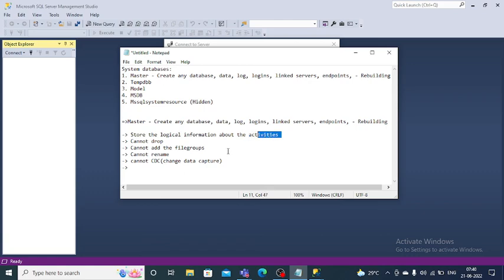If you want to change the path of the system databases, we created user databases in a certain default drive, and we also created user databases in different drives. If you want, we can also change the path of the data and log file. All these things will be logically stored and captured in this master database. It has many limitations, so we cannot drop it. As I listed here, we cannot perform all these operations.